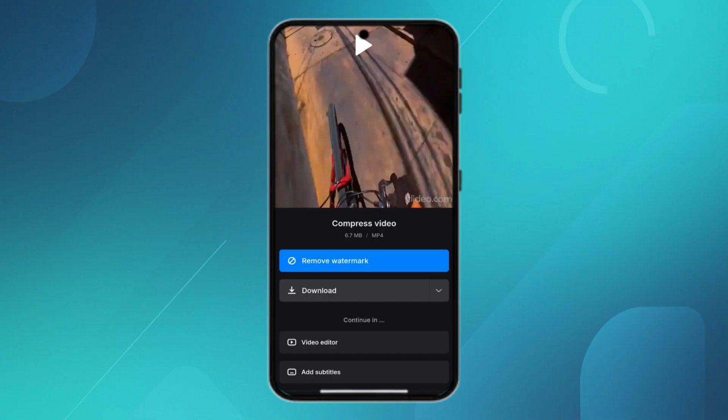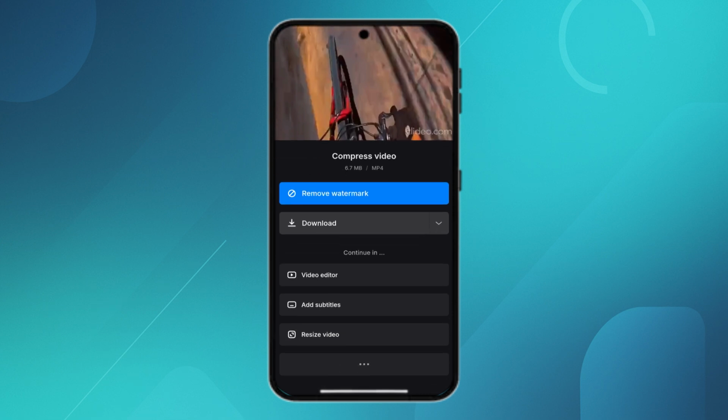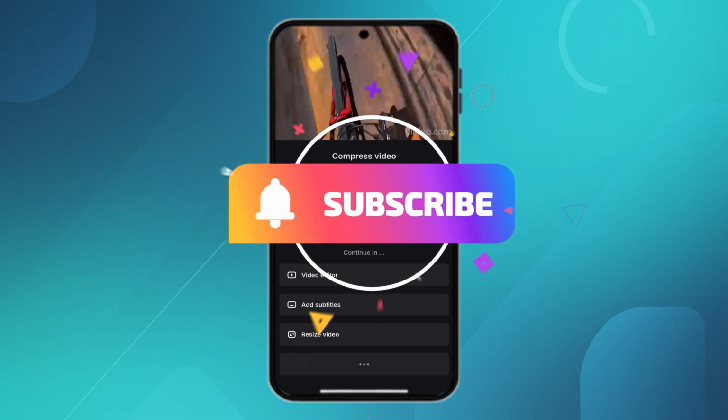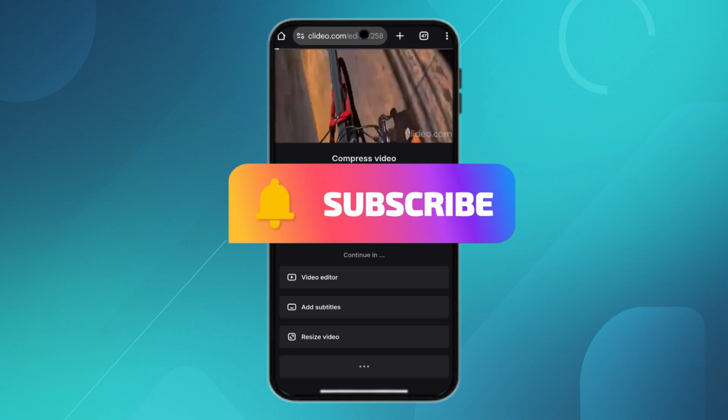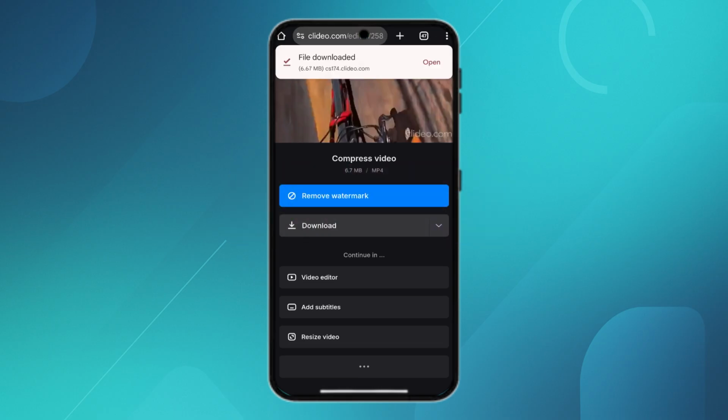And from here you can directly download your file, or you can remove watermark, or you can continue editing using their free built-in video editor, or you can add subtitles or even resize your video from there too. I am going to simply download that video and it will save that file into my gallery.